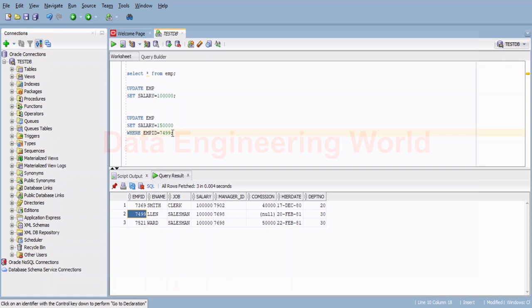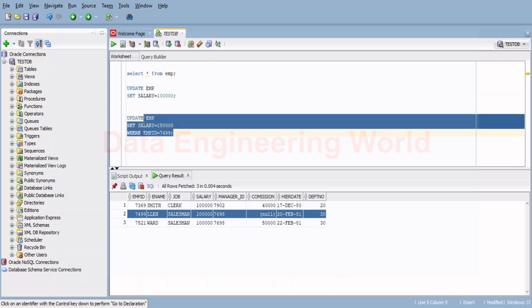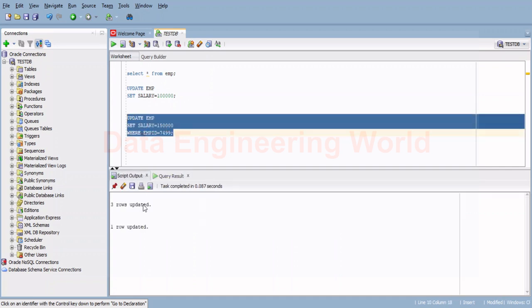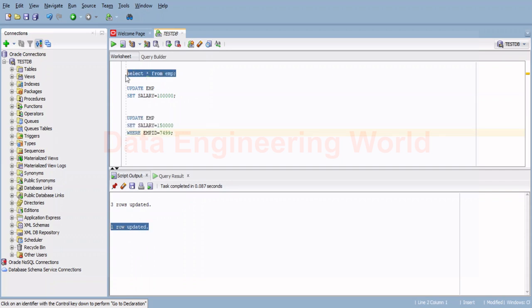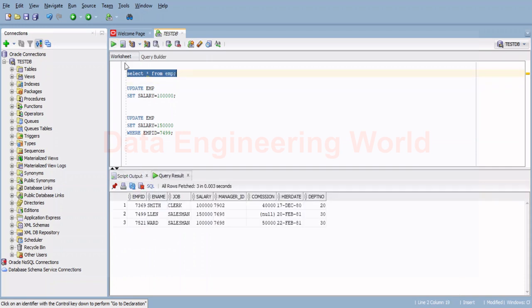Once we apply this where clause, it will make sure that only this particular record will be updated and the rest of the records will remain the same. So let's select this query and run it. If you notice here, one row has been updated. Now let's use a select statement to look at the changes. So here we go. For the employee Lillian, the salary has been updated to 1,50,000. This is how we update only a specific record in a table.